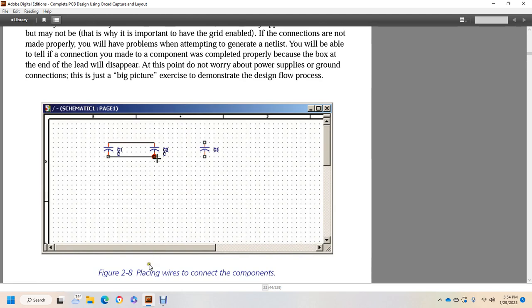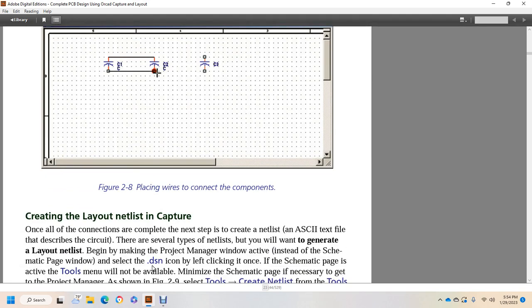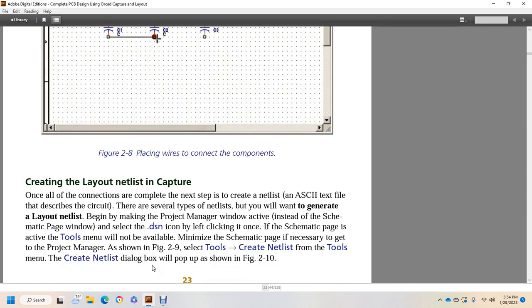So Figure 2.8, placing wires, is done with the W key, the Place Wire command, or the wire button. Creating a layout netlist in Capture. Once the connections are complete, the next step is to create the netlist. An ASCII text file will describe the structure. There are several types of netlists, but you will be able to generate the layout netlist.